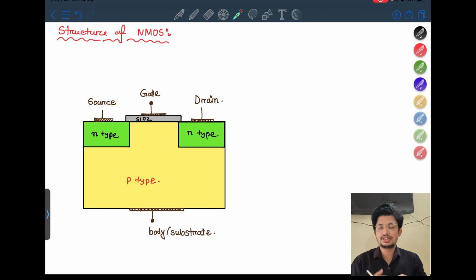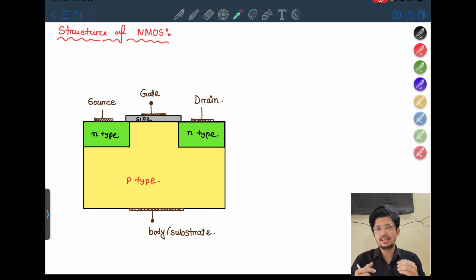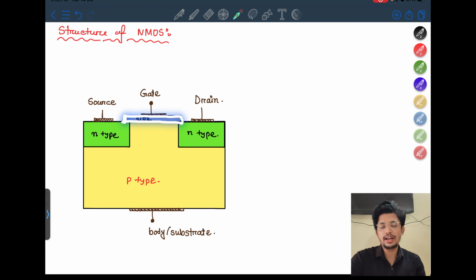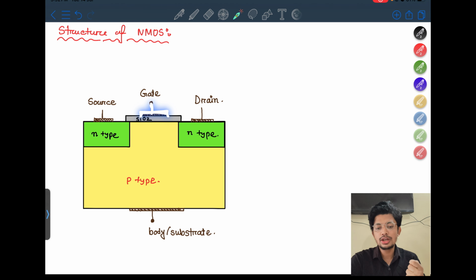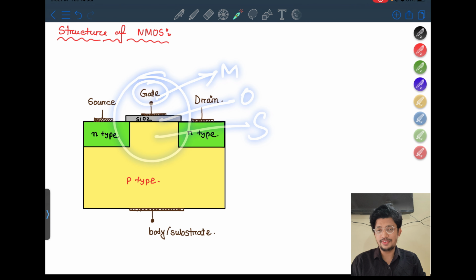At the top of this substrate, we diffuse two heavily doped N-type wells, colored green here, and we call these the source and the drain. In between these two regions, we deposit a thin layer of insulator as a dielectric media, for example silicon dioxide. On top of this layer we connect another metal connector, which we call the gate terminal. In this region we have metal, oxide and semiconductor, so half of the name is already justified.